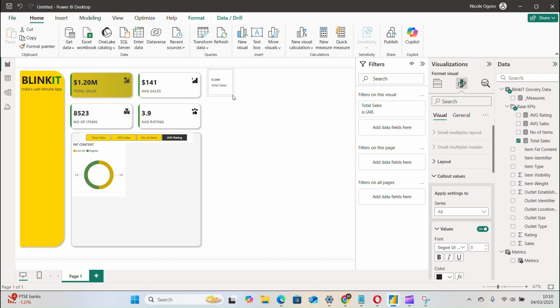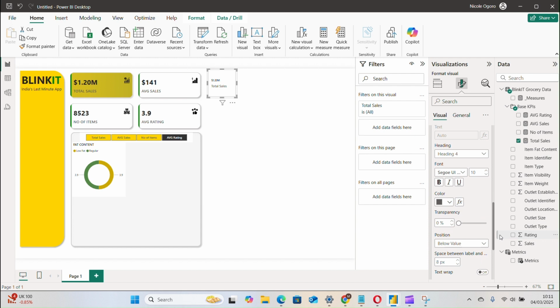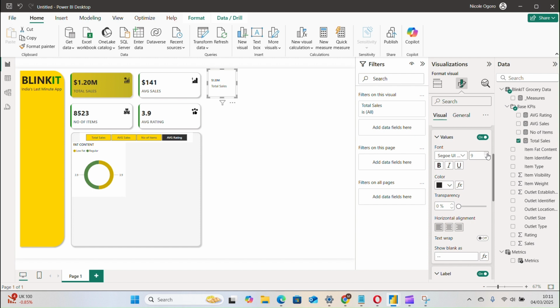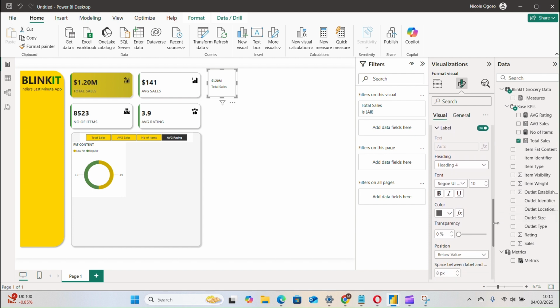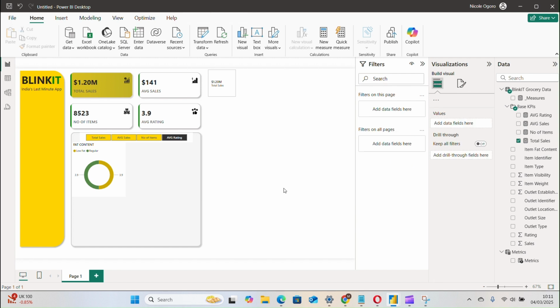Let's just do it like that. Right, there's a mistake I've made here. The call out value, the value should be 10 and this should be 8. Yeah, the value should be 10, sorry, 10. This should be 8. The space here should be 0. And that's it. Okay, perfect.